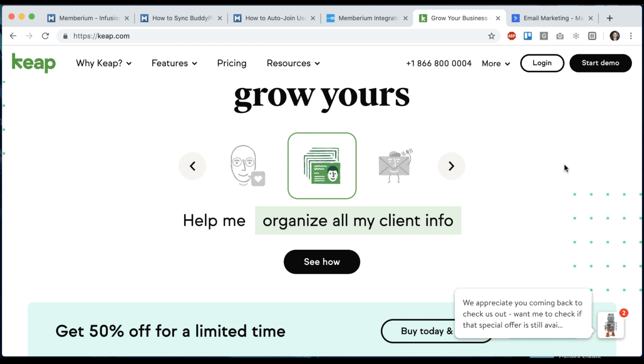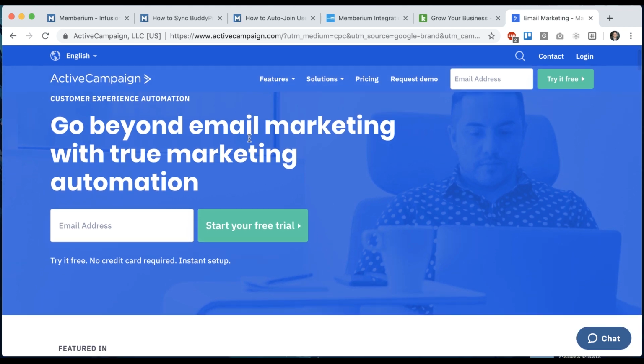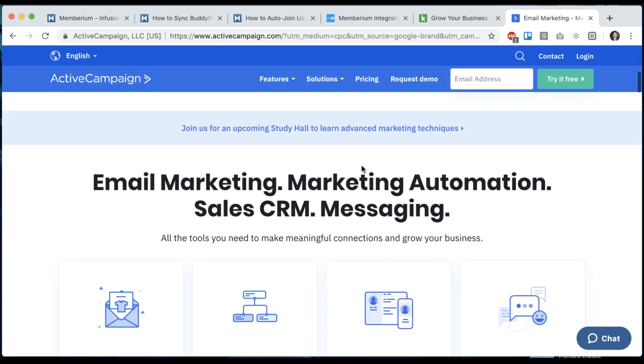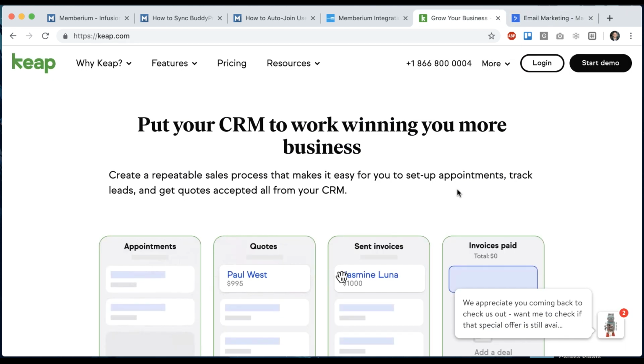And ActiveCampaign is a direct competitor to Infusionsoft/Keep. So here's ActiveCampaign. Go beyond email marketing with true marketing automation. So ActiveCampaign is also kind of a CRM that collects your user data and lets you set up email marketing campaigns. Both options are very powerful marketing tools, and both options have pretty high learning curves. And then when you throw Memberium into the mix, the learning curve is even higher.